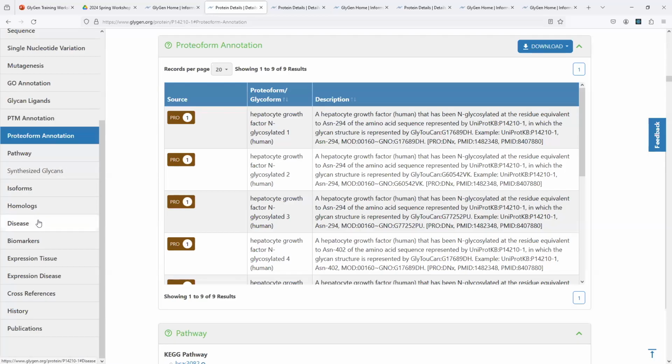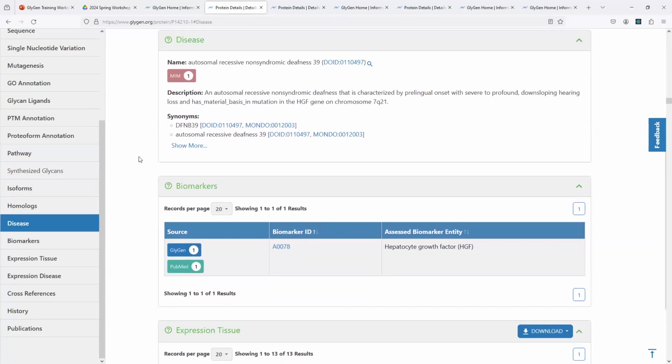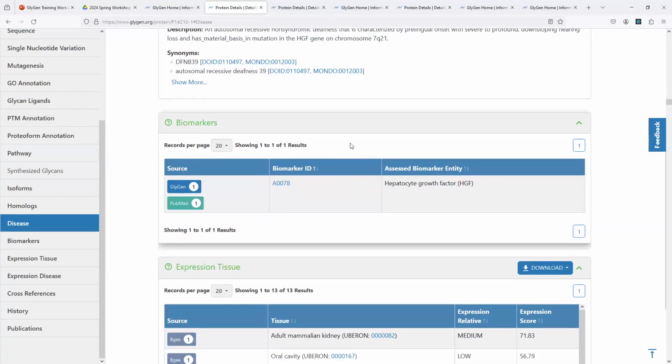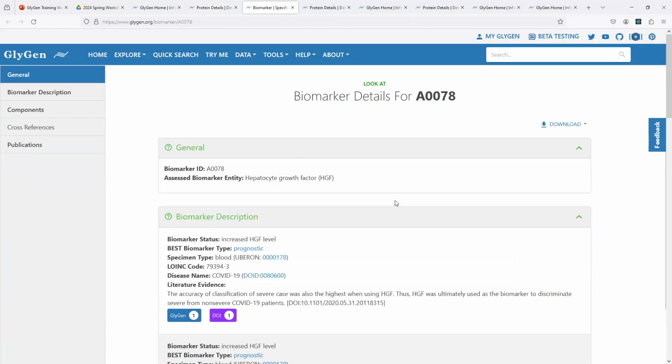So let me go back to the disease section. Okay. And then we have the biomarker section. Karina was already talking about that. So if the protein or the glycan has been reported to be part of a biomarker, you can click on that link here and you will go to the biomarker page. Karina already went over what you see there.